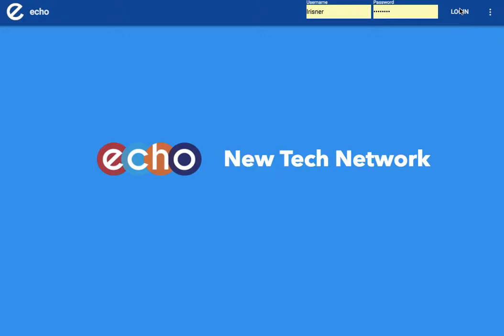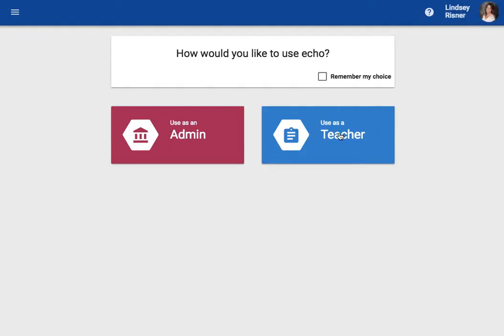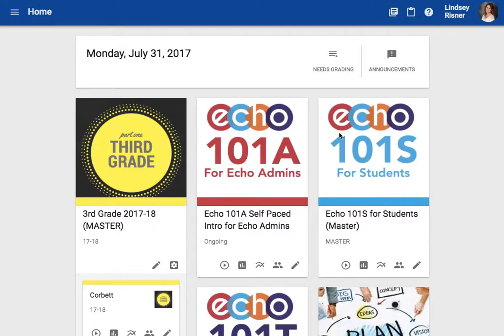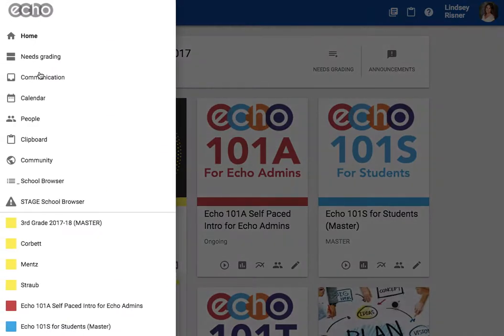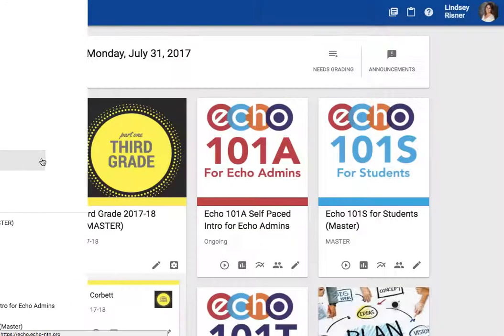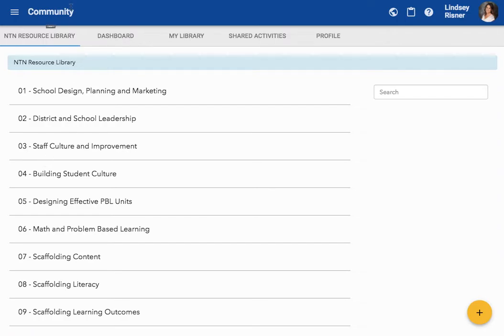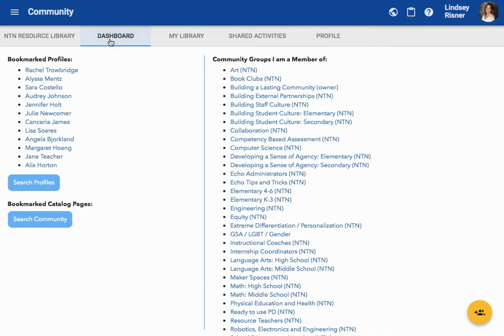First, you need to log into Echo as a teacher. Come on over here to the main menu and click the Community tool. This is going to take you to your community dashboard. This is where you'll be able to search and locate all the NTAC 2017 resources.